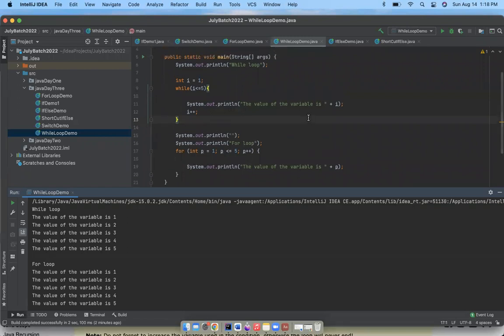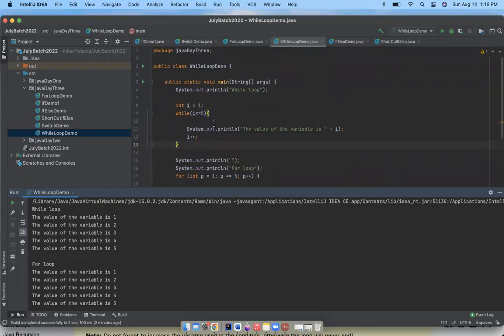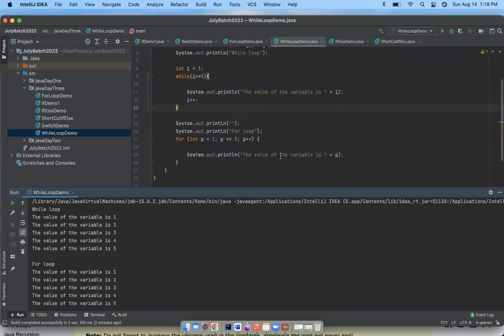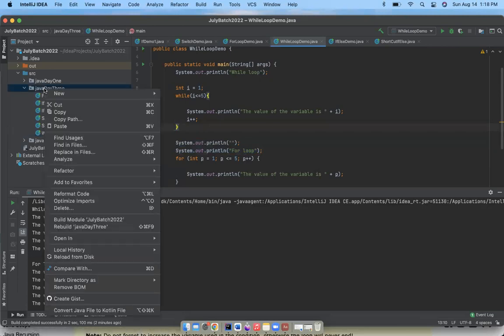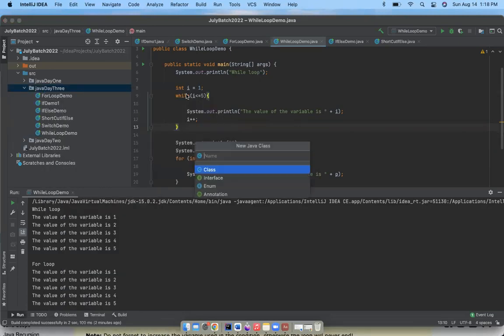So there is another similar loop, the do while loop. Now you see this is for while loop, and this is for loop. Another similar loop I'll be using now, for example, actually creating a new class: do while loop. So this is actually an interview question. What is the difference between while loop and do while loop?